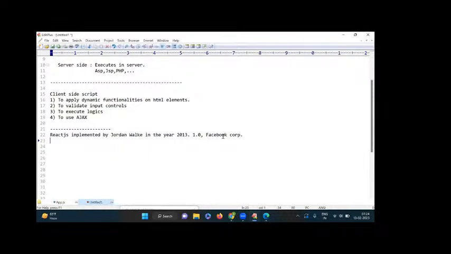So I think you got some clarity on what server-side script is and what client-side script is. Server-side script executes on the server machine. Client-side script executes in the browser. When a client accesses a web page, if that page contains client-side script, it is downloaded to the client system, and with the help of the browser, it is executed.